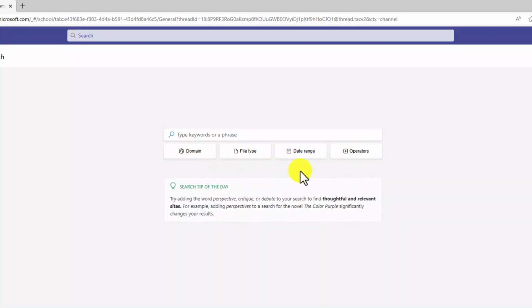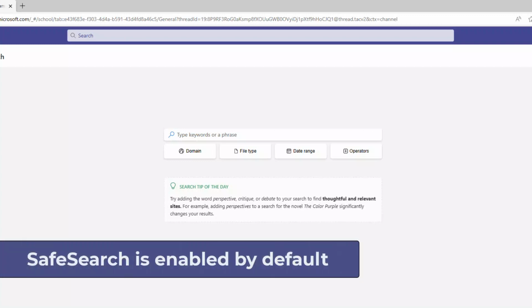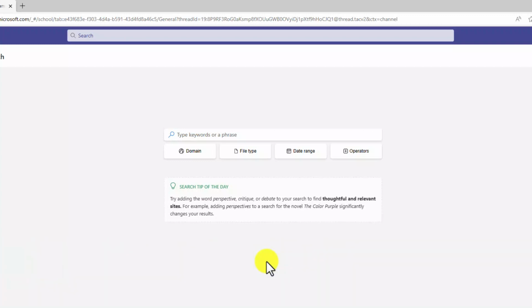There's also a tip of the day, and this rotates, so every day that your students sign in, they're going to see this search tip of the day. This is a nice one about perspective, critique, and debate when you're using searches, and you can get better answers in that case. Another nice enhancement is that Bing Safe Search behind the scenes is enabled for any queries or results that are put in.